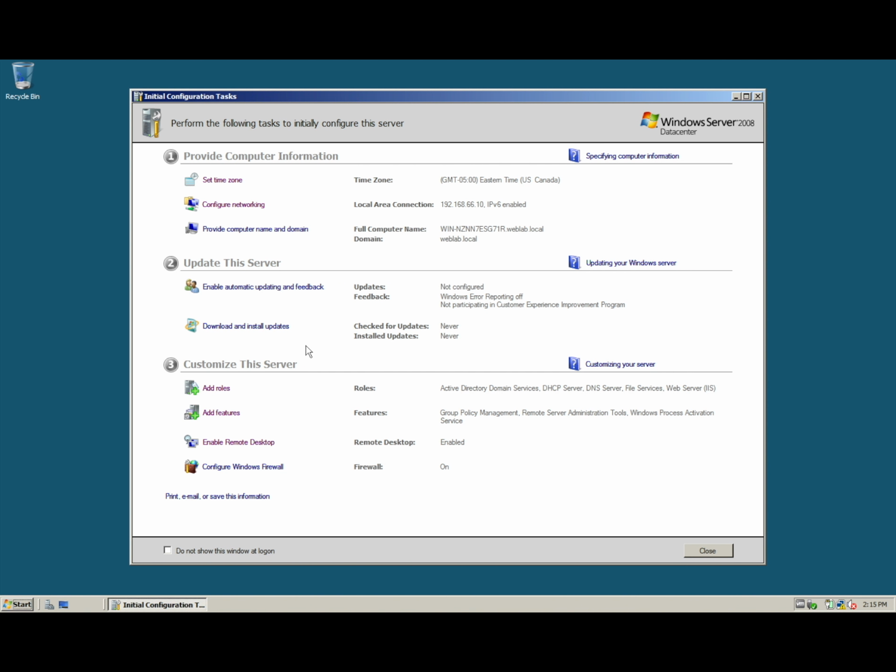Now that our Windows 2008 server is a part of the Active Directory domain, we need to add both of our Windows machines to the domain as well. To do this, we're just gonna go over to our Windows machine and add them to the domain.